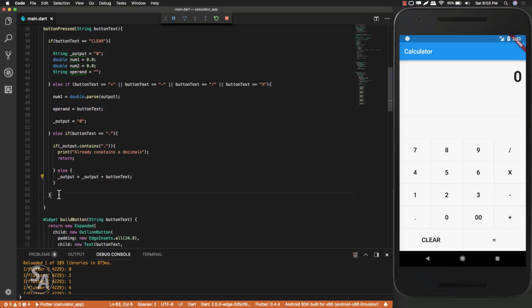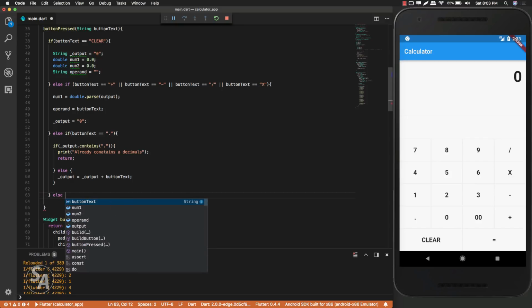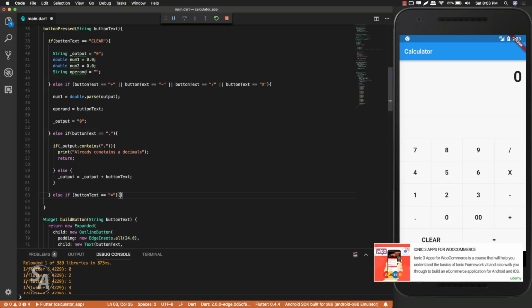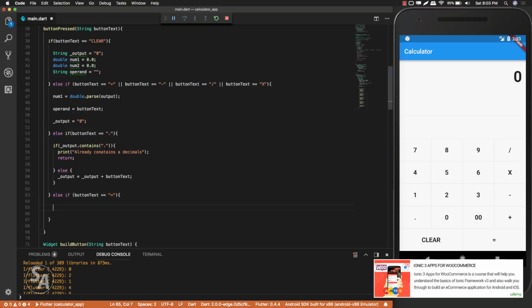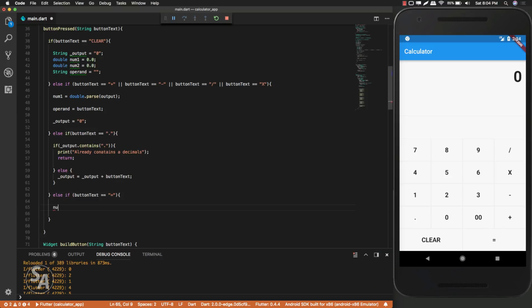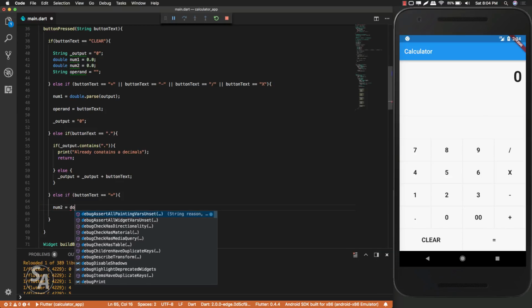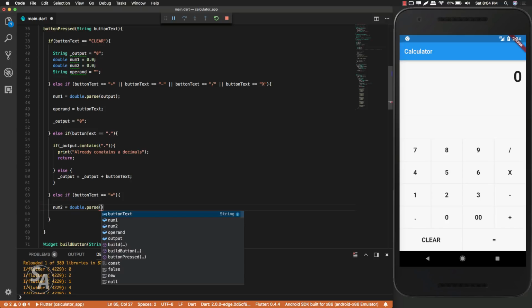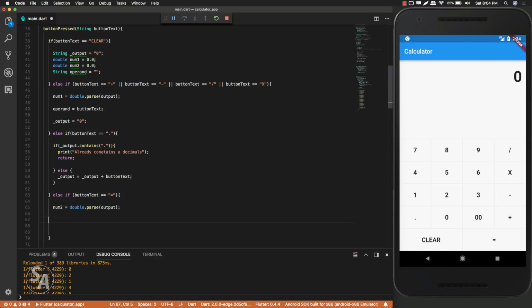Perfect. Now we'll write another else, and this time we'll just check if the value of button text is equal to the equal symbol. So here we'll be doing all the calculations. The first thing we'll do is retrieve the value of output and save it inside num2. So we'll type in num2 equal double.parse and I'll pass in the value of output to this function. Then based on the value of operand, I'll perform calculations on num1 and num2.